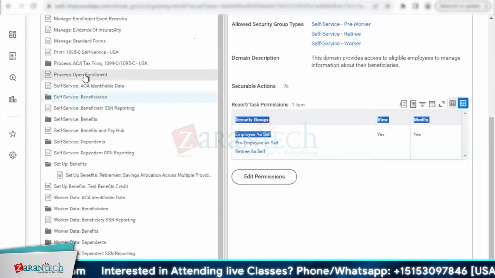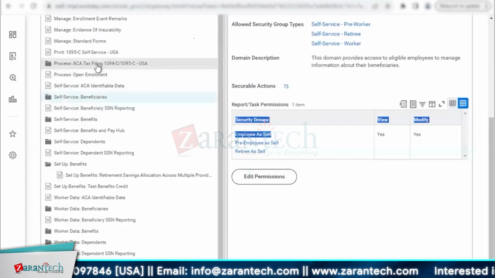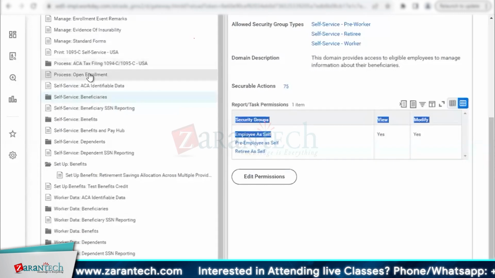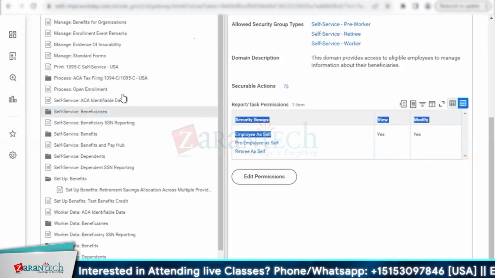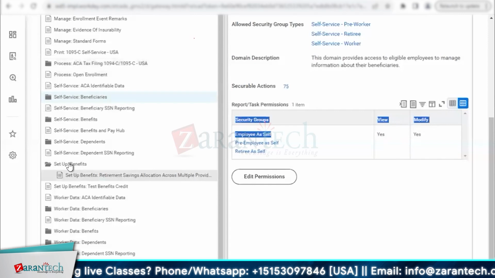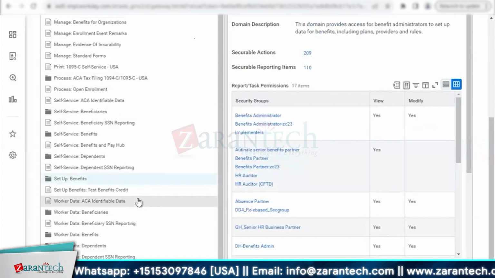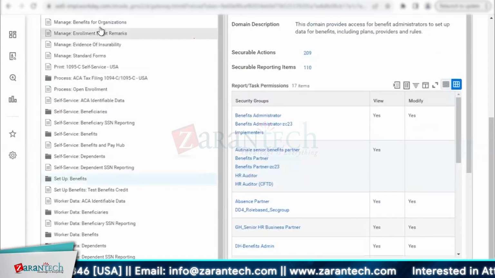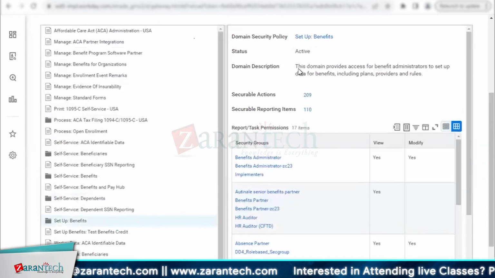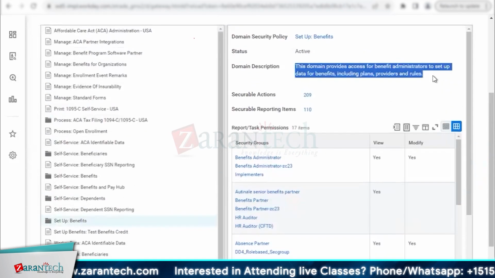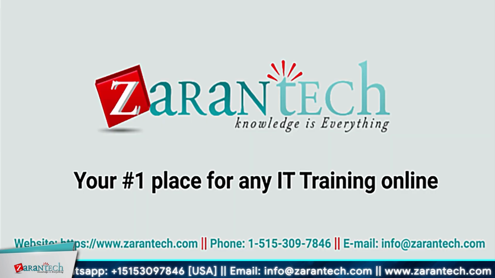Process depends on what area of the system you're looking at. If it's benefits, there are a lot of processes like open enrollment and ACA tax filing. Those are also separately added as different domains. So it's more about observation, spending time and clicking on each thing, because each domain also gives you some description. The best part is you don't have to remember anything. You can literally search for any domain if you know the right way to do it.